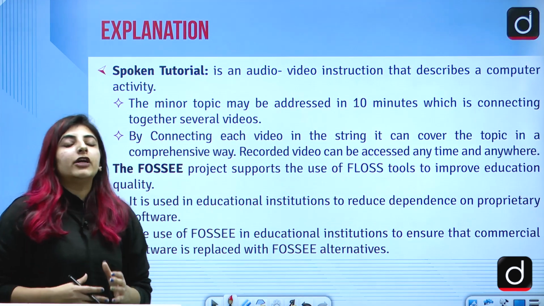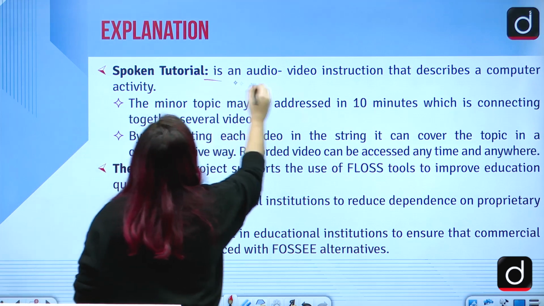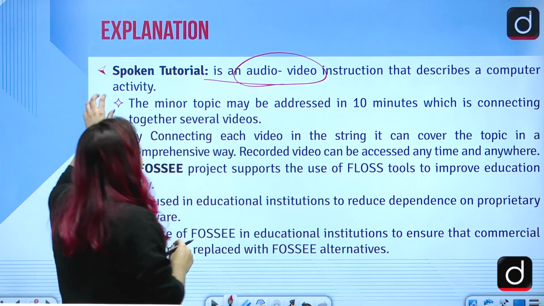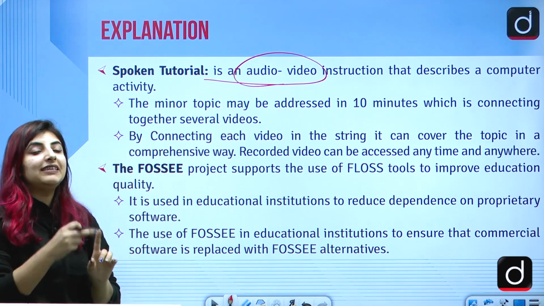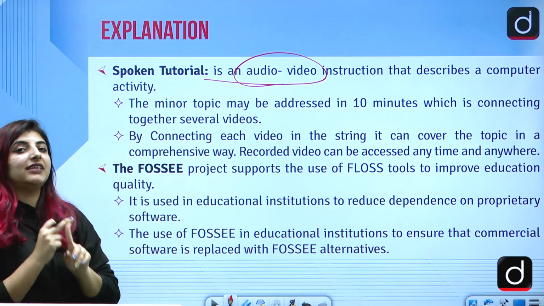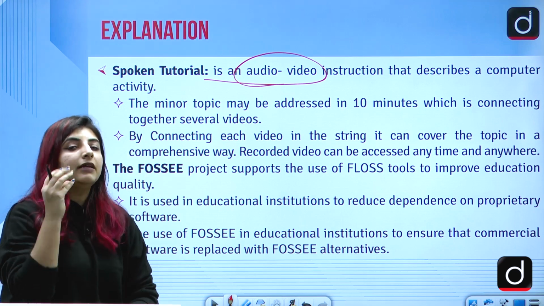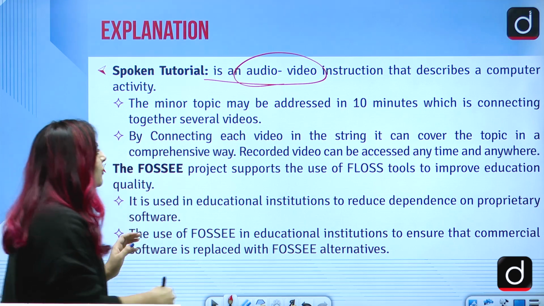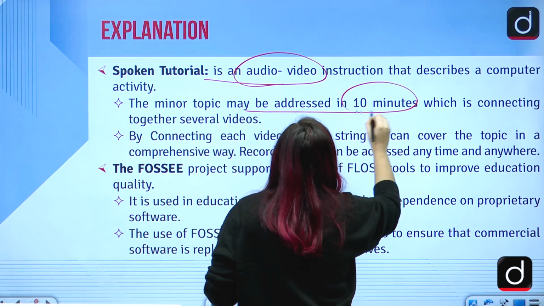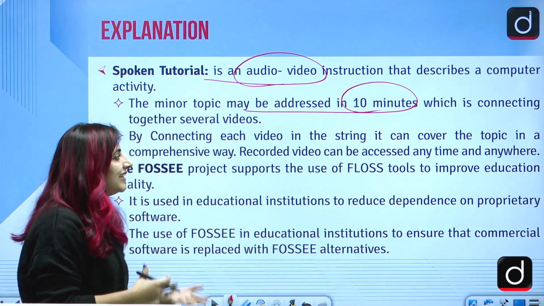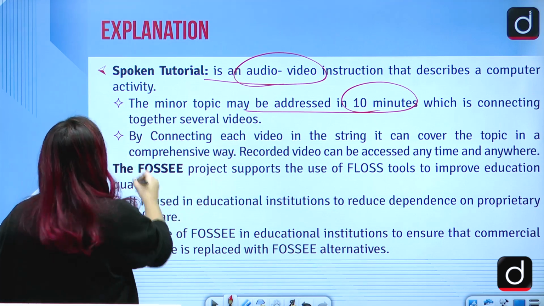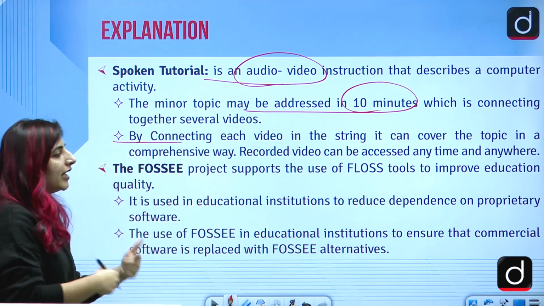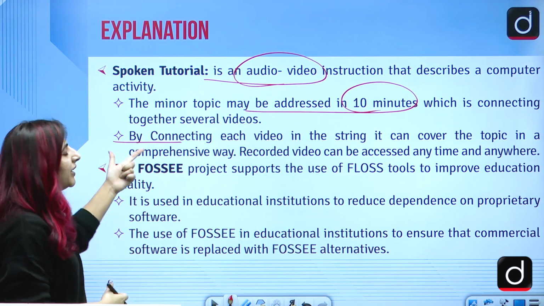Then we have spoken tutorial. It is an audio video instruction that describes a computer activity. A minor topic may be addressed in 10 minutes. So it is a digital initiative taken by the Ministry of Education to have tutorials in which the topics will be addressed in less than 10 minutes, connected using certain videos. By connecting each video in a string, it can cover a topic in a comprehensive way.